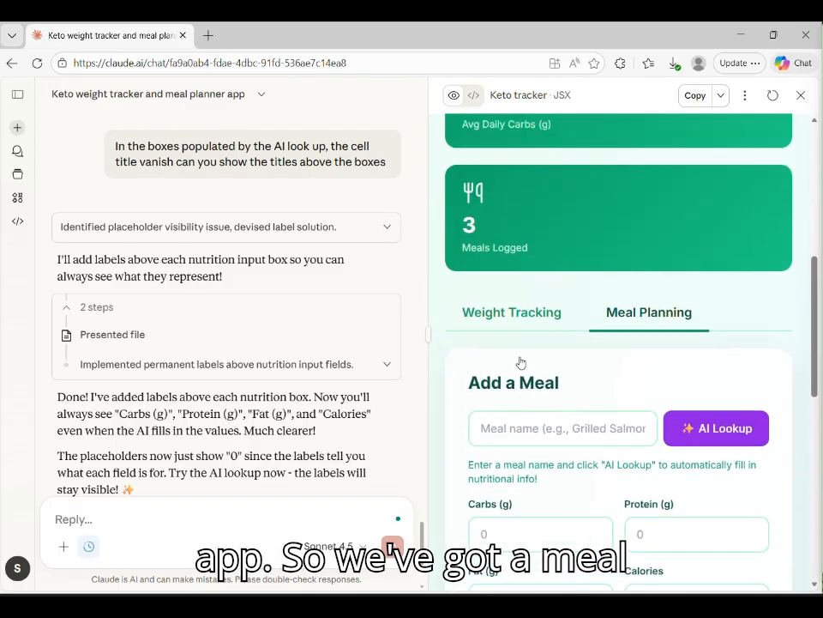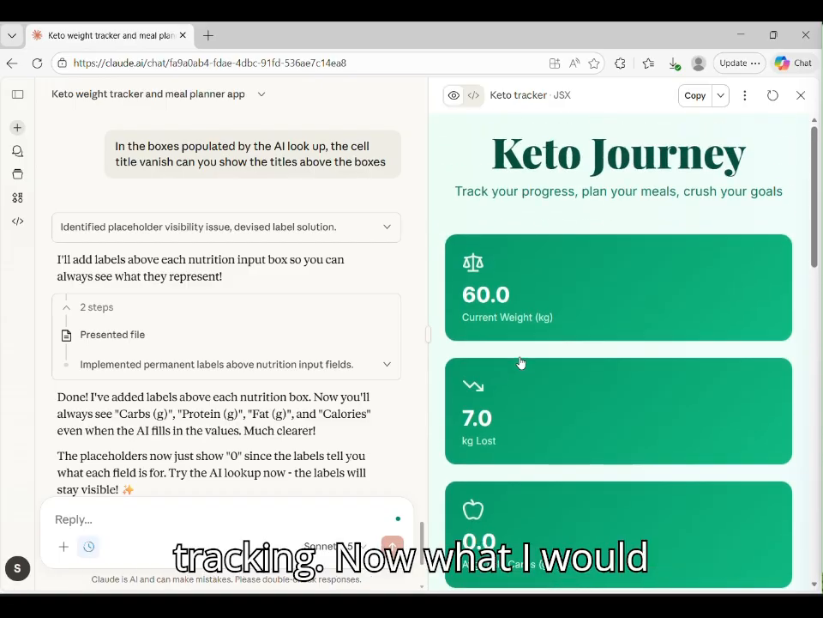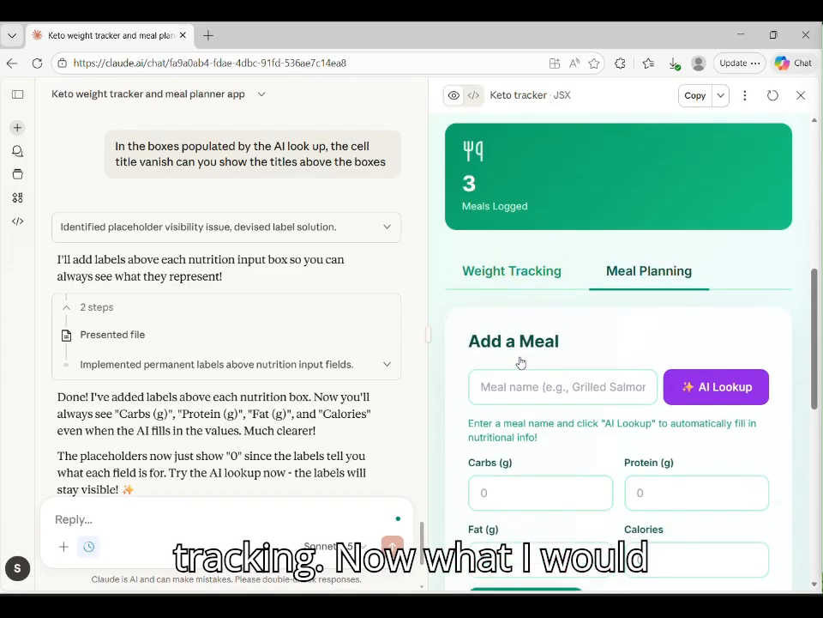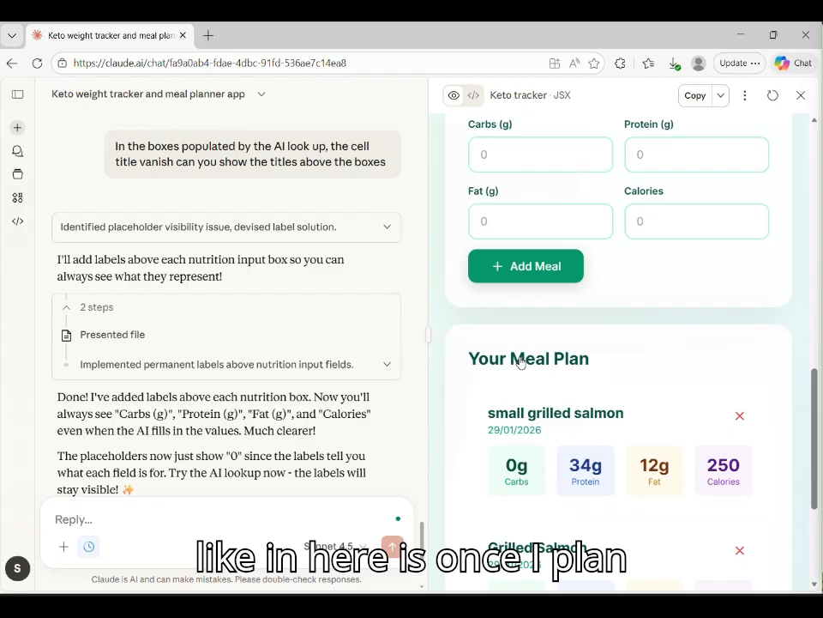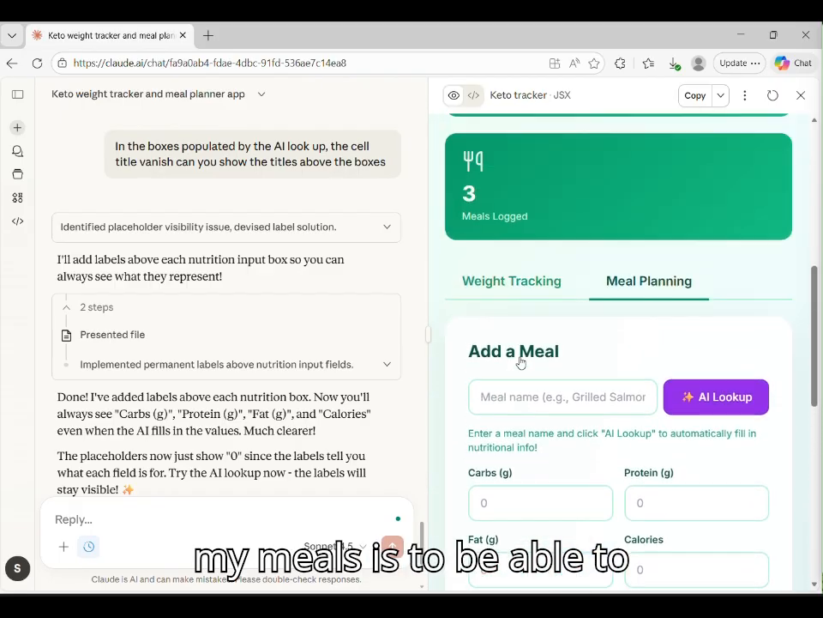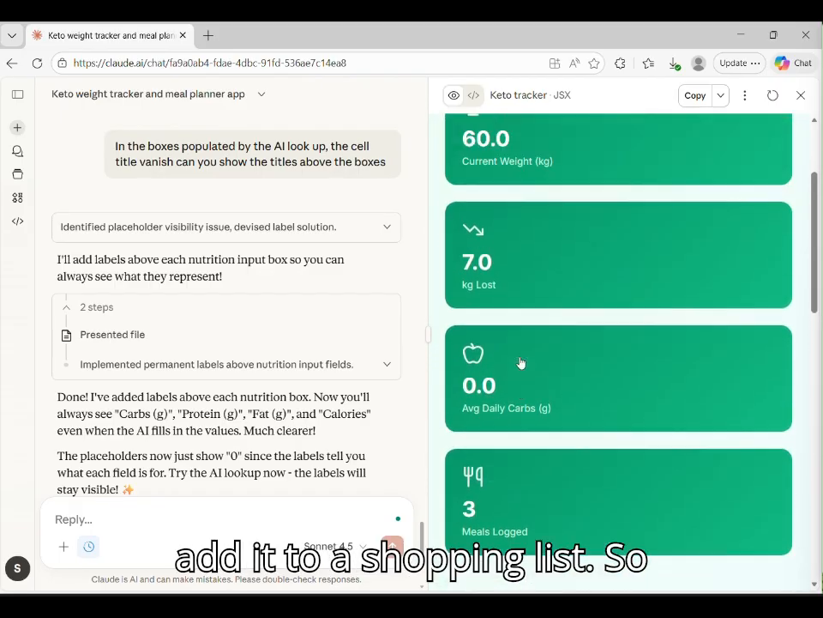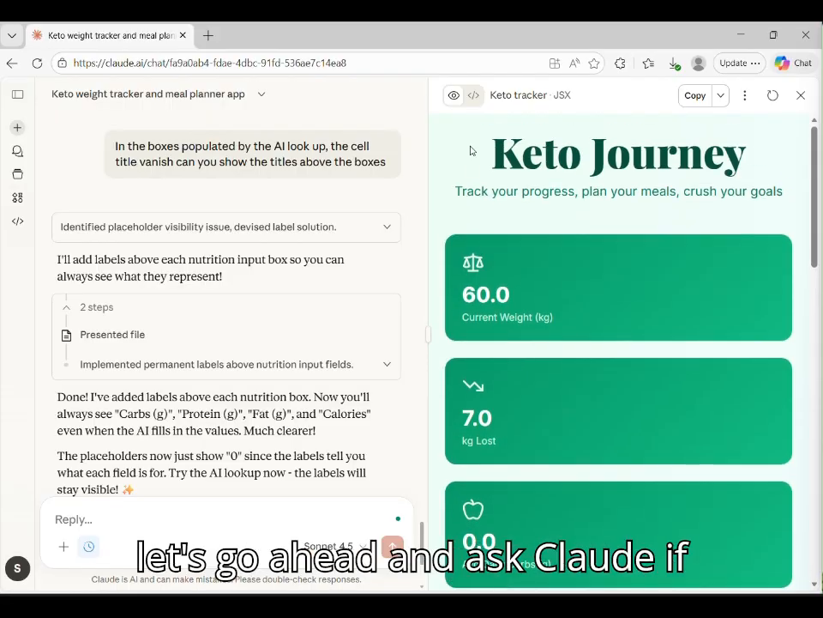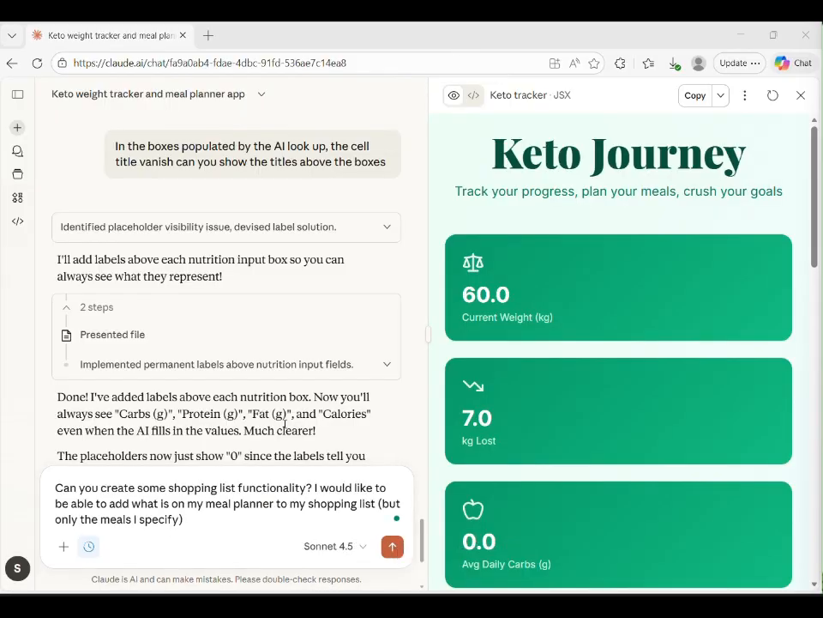So we've got our meal plan, which is great. We've got our weight tracking. Now, what I would like in here is, once I've planned my meals, to be able to add it to a shopping list. So let's go ahead and ask Claude if this is possible.